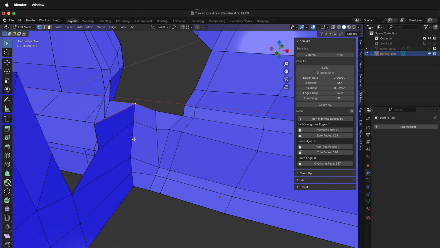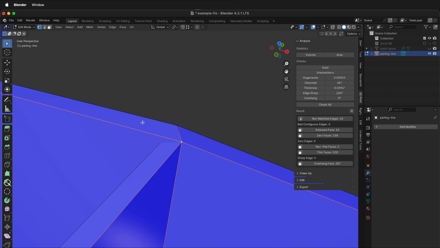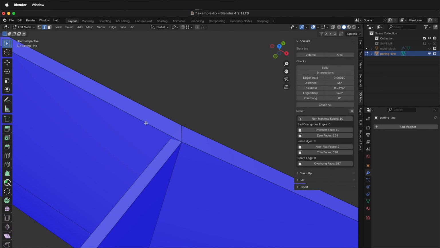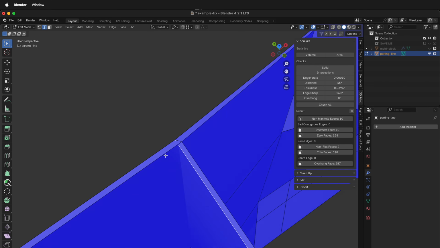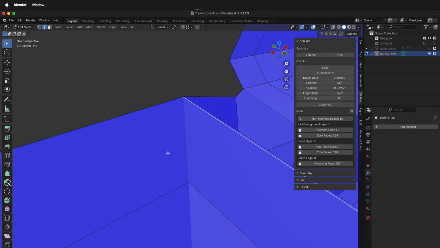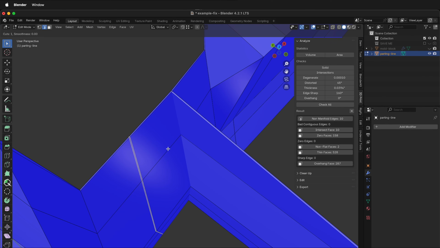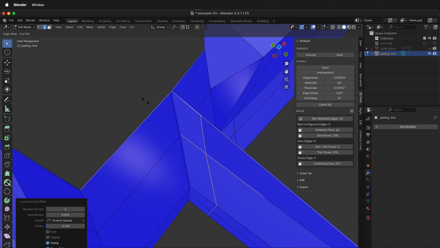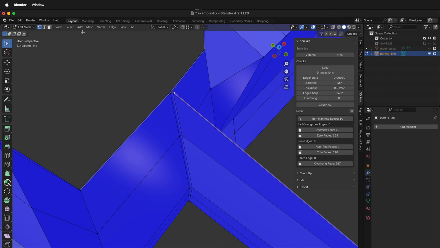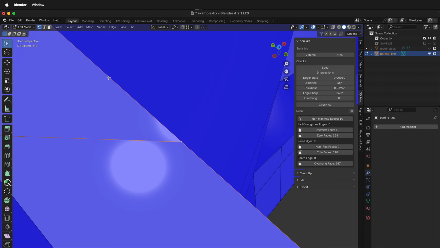Once again, select 1, select a vertex, View, Frame Selected, back out a bit, press 2 to see which edges go through. In this case, it's going to be on this side. I can orbit around. I just need to add an edge loop. Control R to add an edge loop. Move that one over. Control R to add an edge loop. Move this one over.